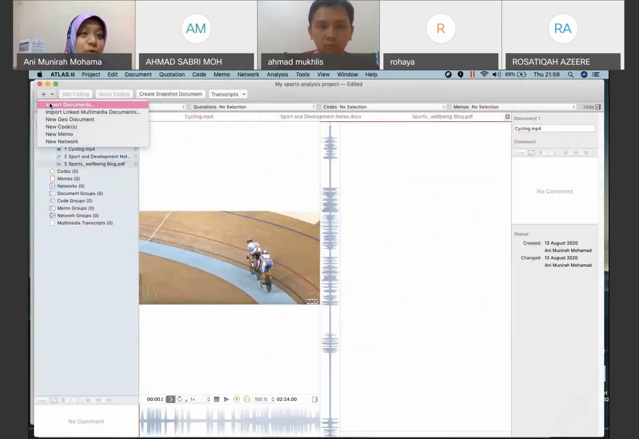Here in MacBook, we don't have the folder option. Okay, we have the import documents only, which is fine. I think it is also my preference to choose import documents.